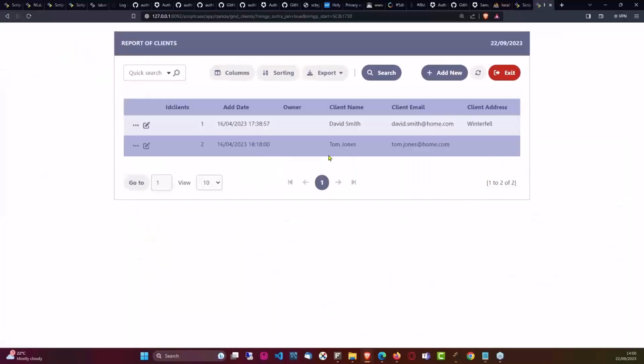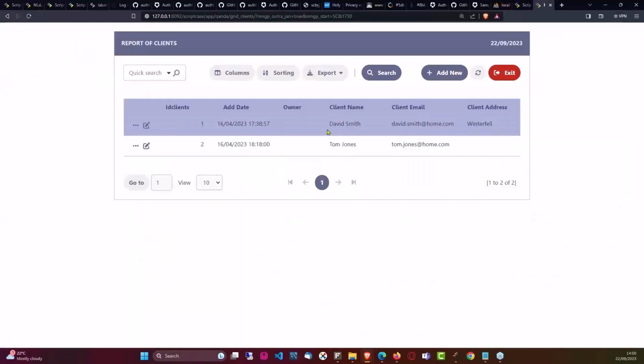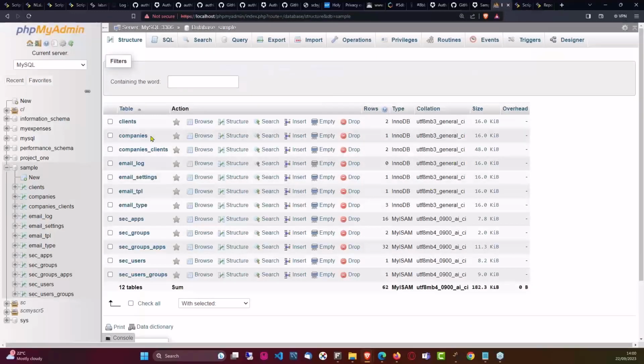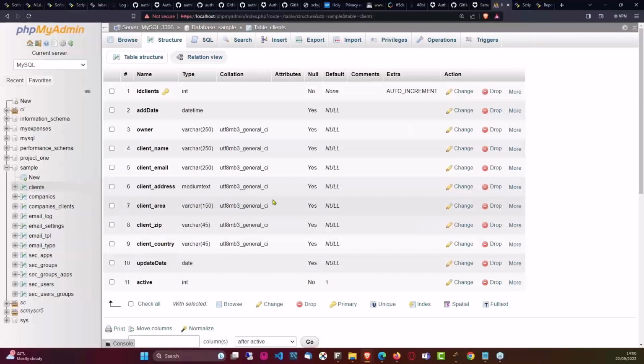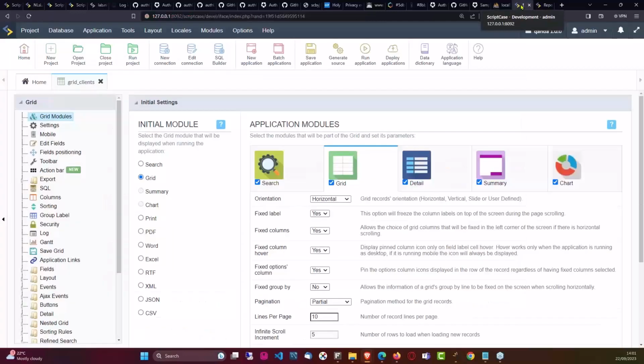So if I go ahead and run this now, you'll see here I have a very basic grid with some client information. And I can just show you the table for that as well very quickly. So here the clients table, and there is the structure for that. So it's just an add date, an owner. So that's what I'm using for my choice here. So for the user, basically, who is going to view this now.